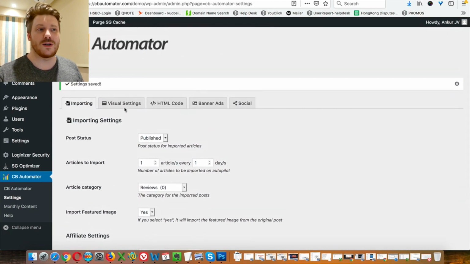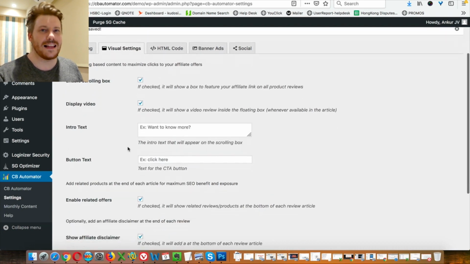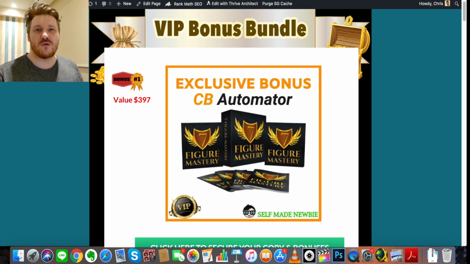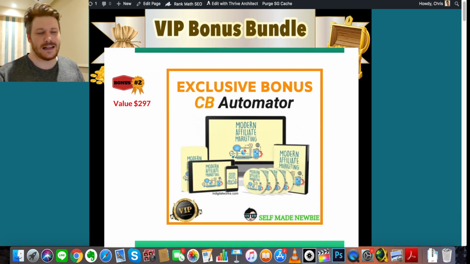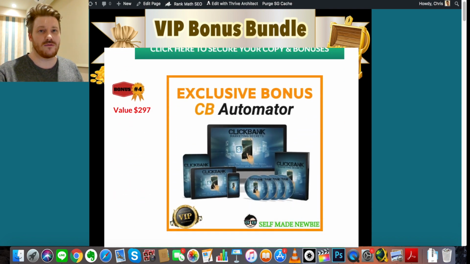If that sounds good to you, then CB Automator might be right up your alley. Today we're going to take a deep dive into CB Automator, see exactly how it works, and as well as that, I've also sourced some really great bonus products that are going to go hand in hand with CB Automator, so you get the absolute most out of it and you can really hit the ground running.